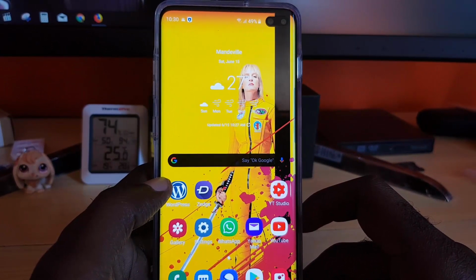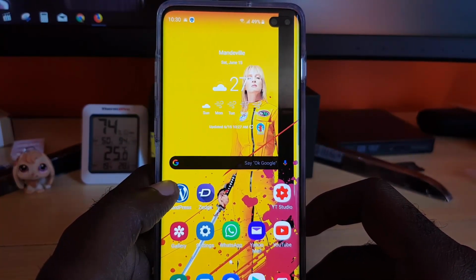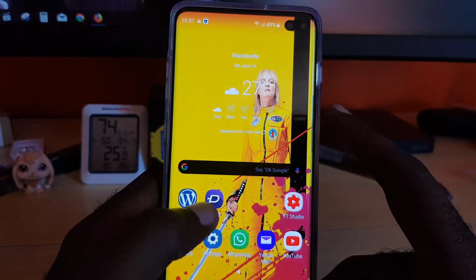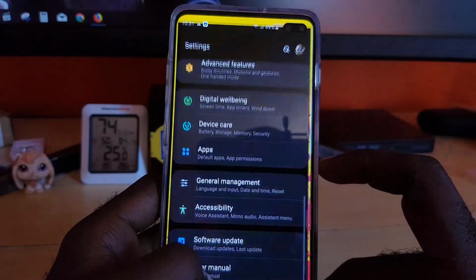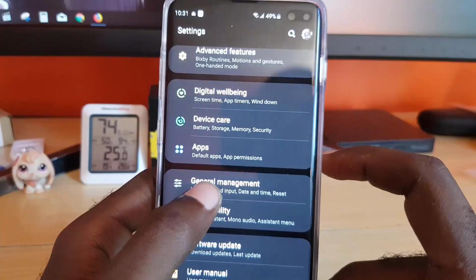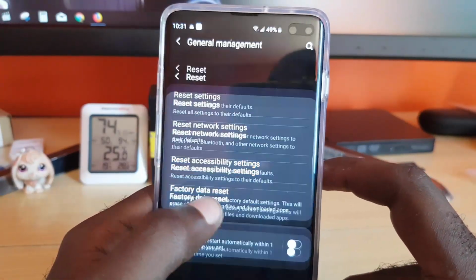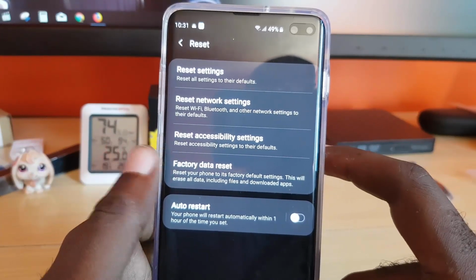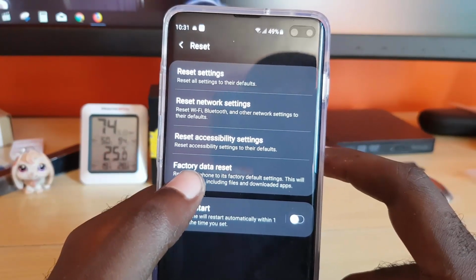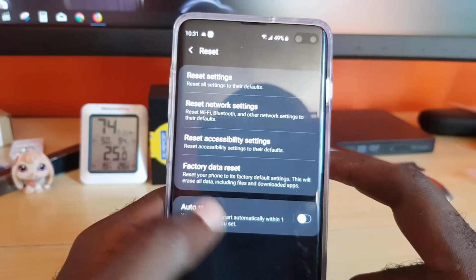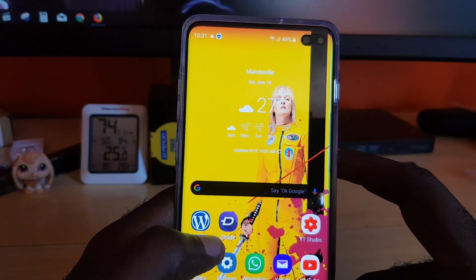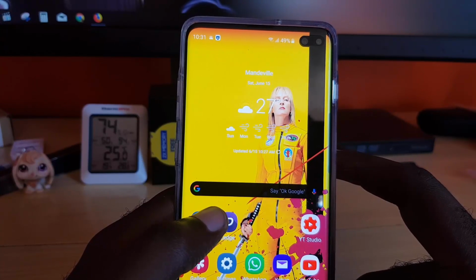And of course, guys, after checking your block settings, the last thing you can do is consider doing a total reset of your device. You can do that by going to Settings, down to General Management again, Reset, and of course you're going to do a Factory Data Reset. Please back up your device before doing a factory data reset, as this will erase all data from your device.